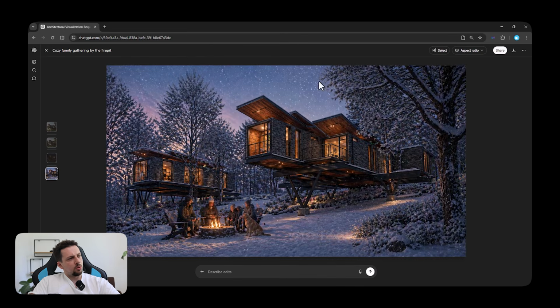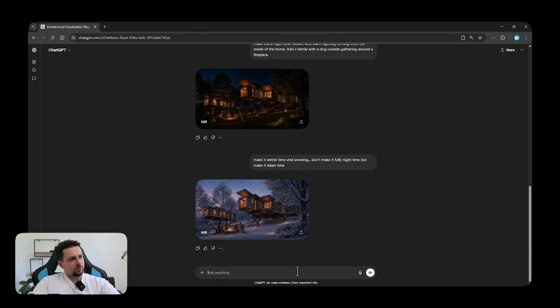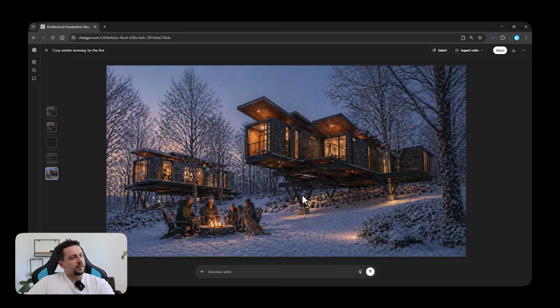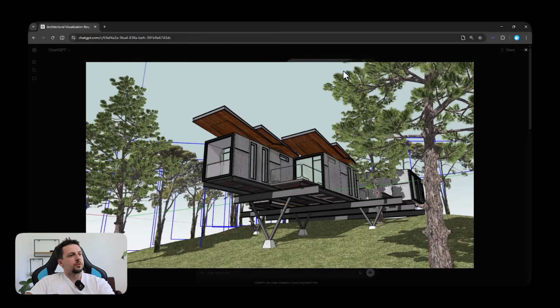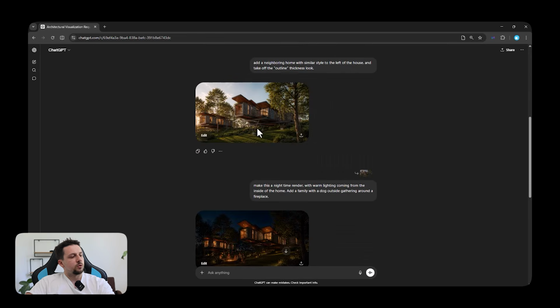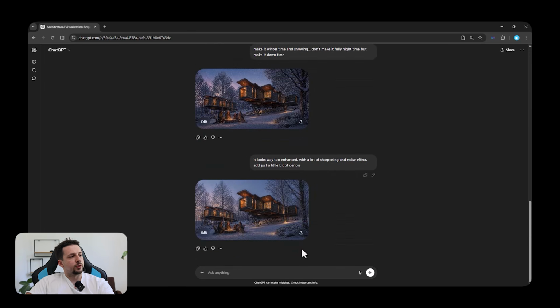So this almost came out a bit cartoonish with a lot of noise, sharpening, and very enhanced. I'm going to ask it to make it more natural. So I'm going to say it looks way too enhanced with a lot of sharpening and noise effect. Add just a little bit of denoise. Now this is a little better compared to what we had here, which was way too dramatic. It looks a bit cartoonish, but it's still fine because we went from just a SketchUp screenshot to this and then changing the moods over and over again.